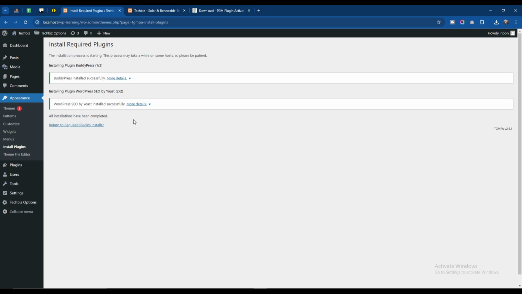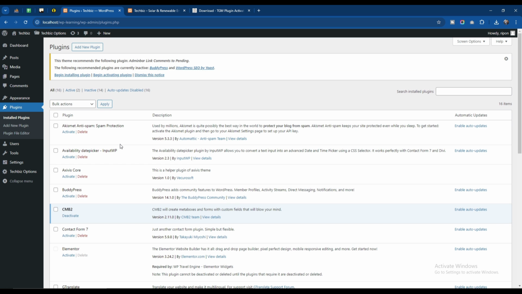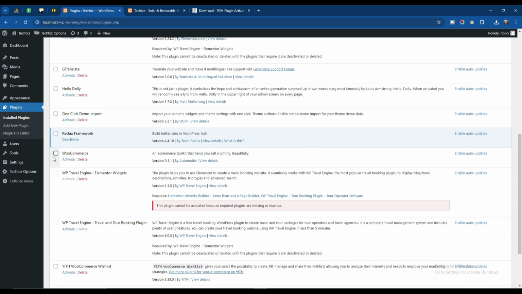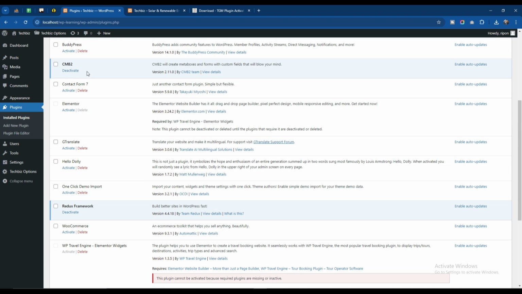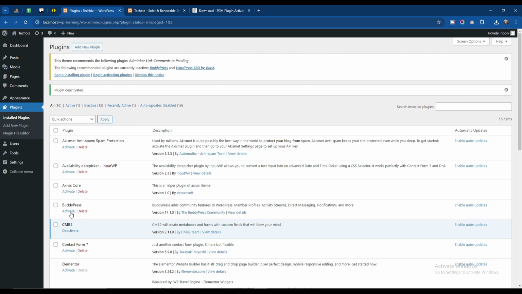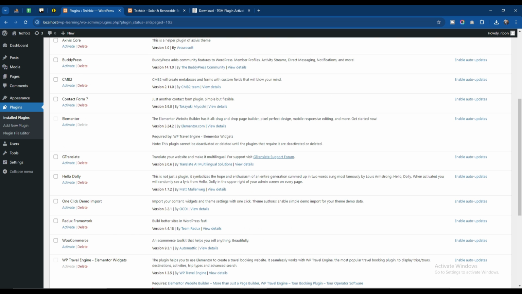As you can see, the two plugins have been installed successfully. Now we'll check how to include the Redux and CMB2 plugins. If I click on plugins, you can see the CMB2 and the Redux option framework that we have used for this theme have already been activated. But if I separately deactivate these two plugins, no notification is coming. That's why we need to include these two plugins also.